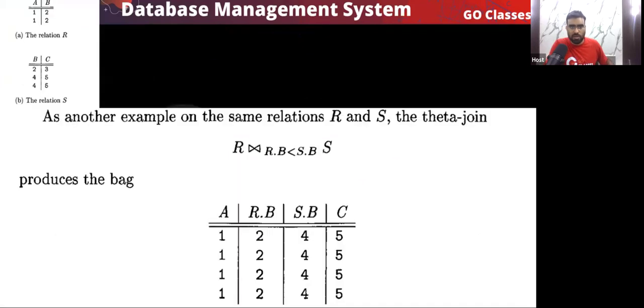Let's move on. If I give you this condition, this is a conditional join, or theta join. Now the output will be this, because this is the condition: R dot B should be less than S dot B. So this tuple will match with these two, and this tuple will also match with these two. So 4 tuples will be there.